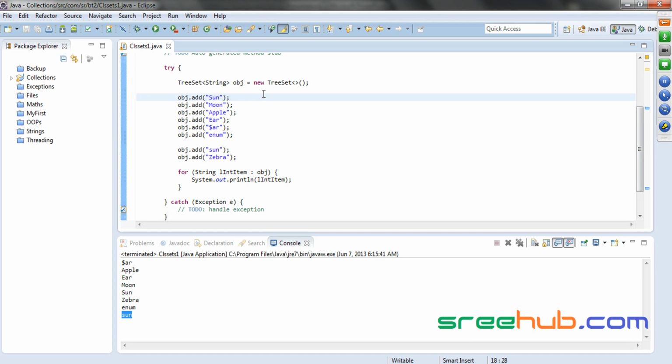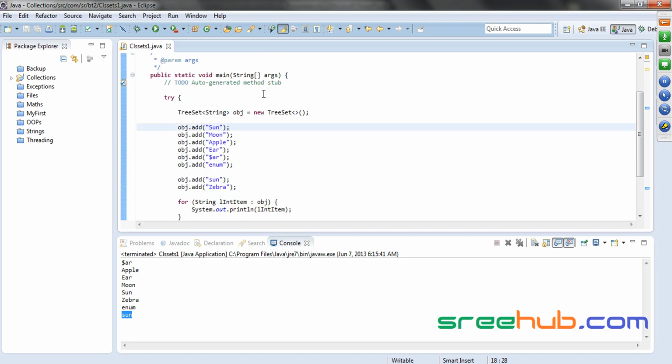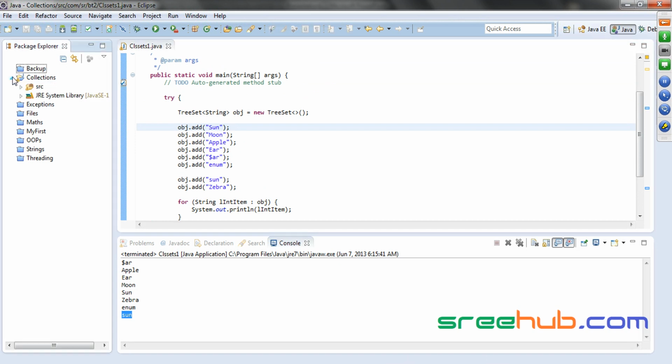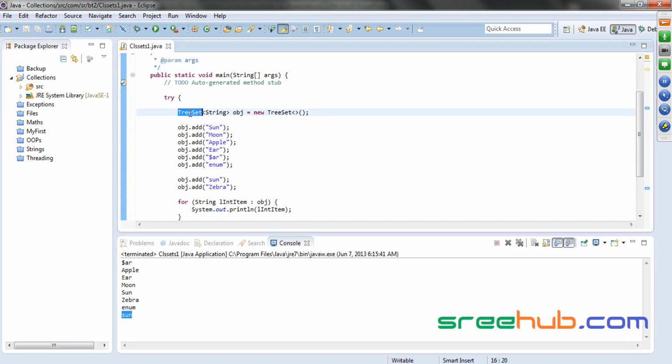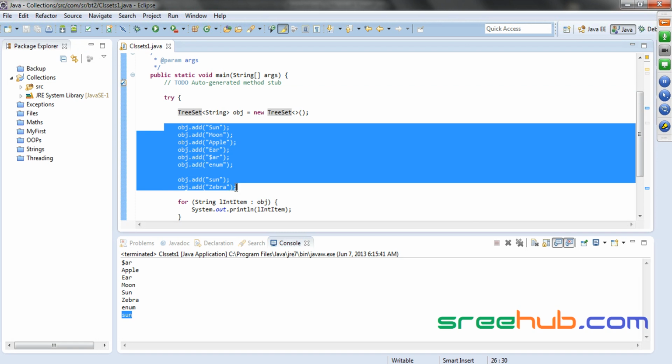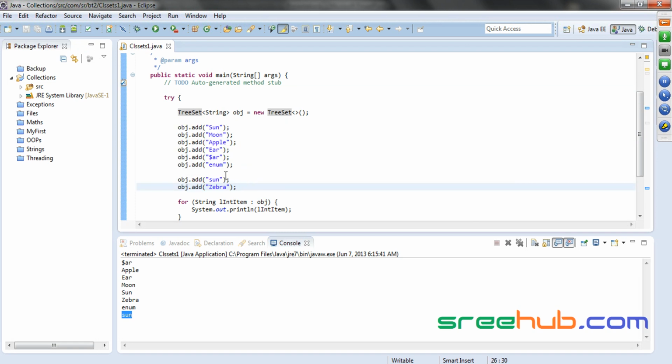So any more doubts, guys, here? Okay, fine. So we have seen that we used TreeSet to sort some data. You have an internal method in Collections that you can actually use to sort the items even if it is not a TreeSet.